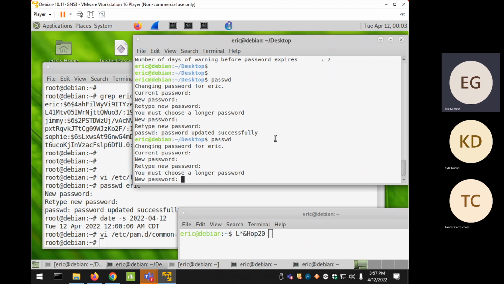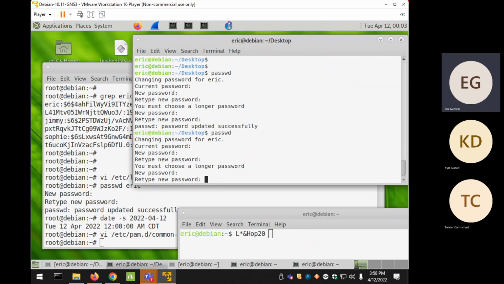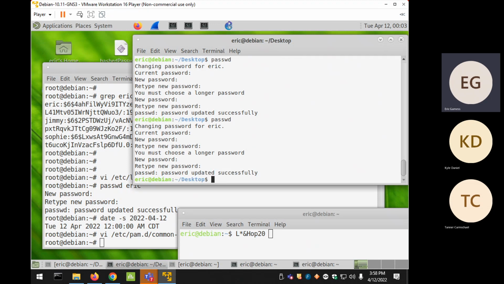So let me say, okay, I want L star ampersand HOP20 and L star ampersand HOP20. And this time it did allow me to change it. Okay.